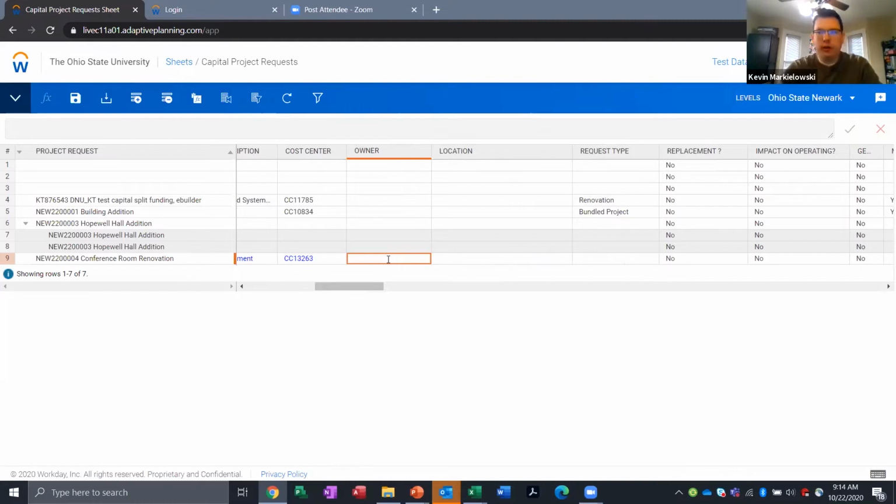The project owner is simply who within the unit is the key point person who will be managing the project from within your unit. This will be who the project manager at FOD will be working with, who they'll be communicating with to make sure that the project gets done correctly. So a lot of the time it might just be the person entering the project. I'm just going to say that I'm the project owner on this one.